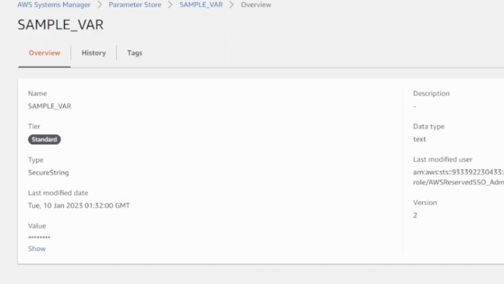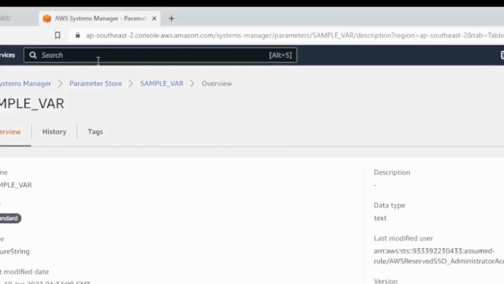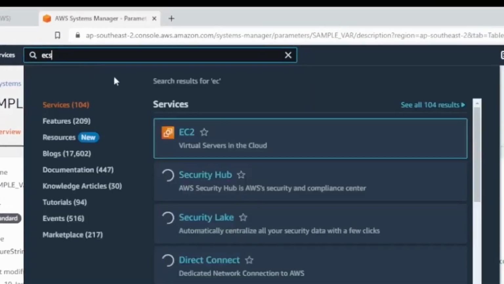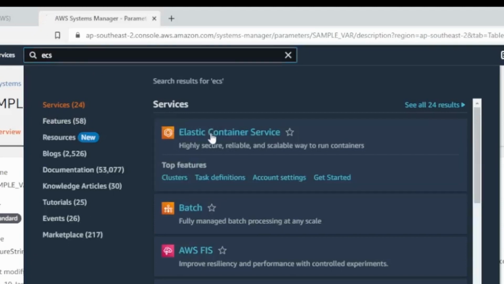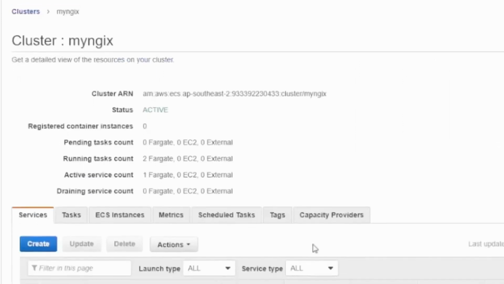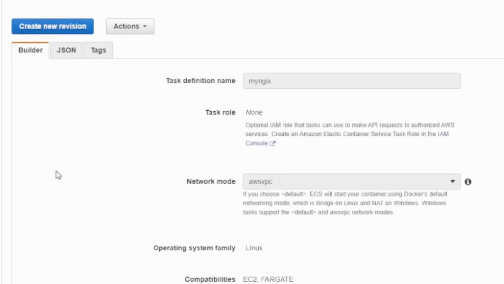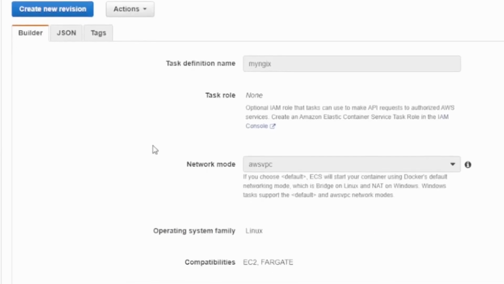And if I have the appropriate permission to view the value of this record, I can click the show link in here and the value will be revealed. Now let's go to my ECS. Click on my Nginx cluster and click on the task definition. Head to the container definition section.